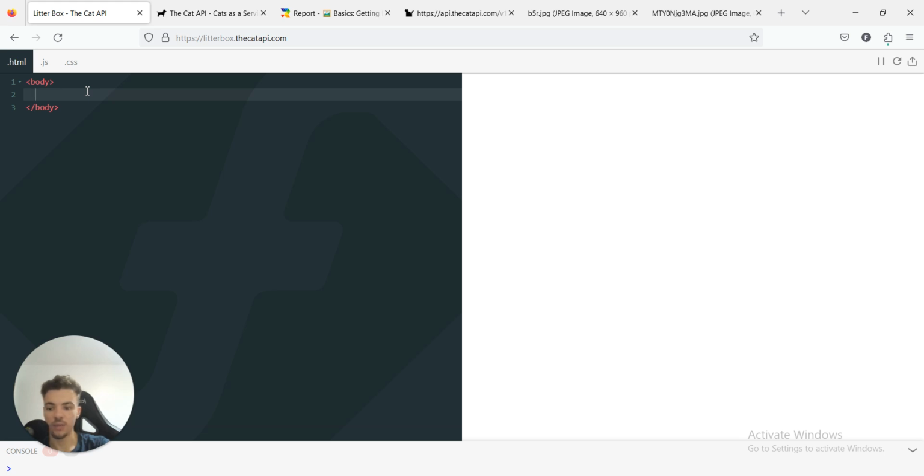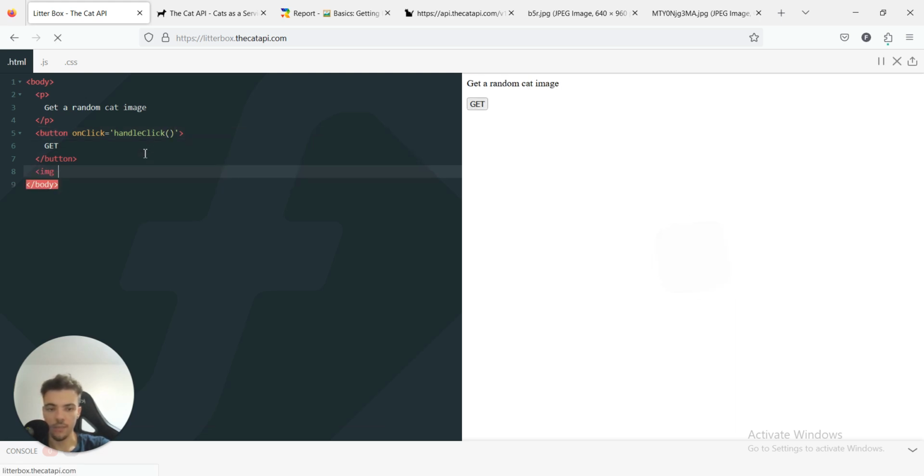And let's start with the HTML. We'll use something like a paragraph and then a button and then an image. The paragraph goes something like, get a random cat image, and then we'll add a button that we will click to get the image. Let's just give it the value of get, and when we click it, we'll use the handle click function. And let's add the image and give it the ID of cat image, which will be the image that we will show.